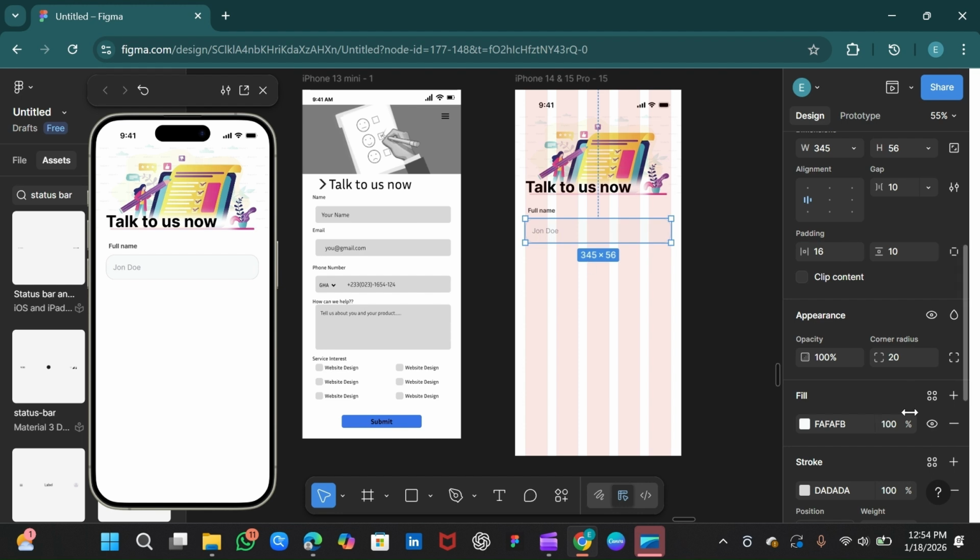Okay, so let's change the radius and make it, I think, let's give it an 8 or 16. I think 16 is okay. All right, so I'm going to add an auto layout to these two. Shift A.